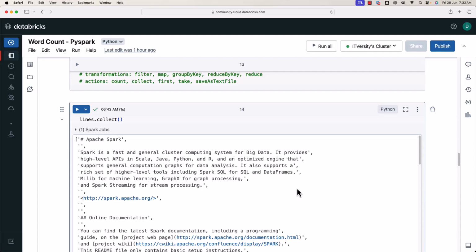Word count means in the file we have several words. Each word is separated by space or even a newline character. You want to see how many times each of the words in the file is repeated. That is what word count actually means.